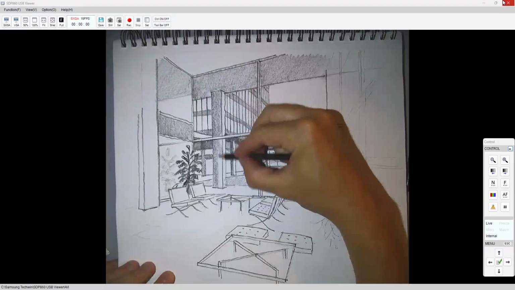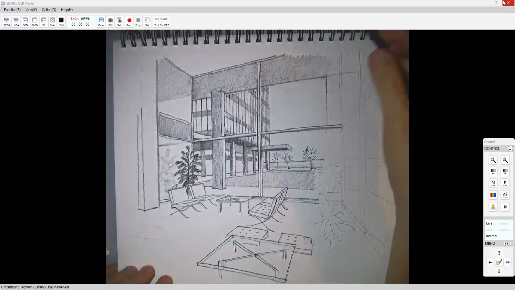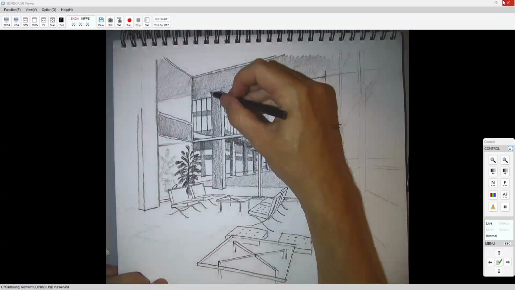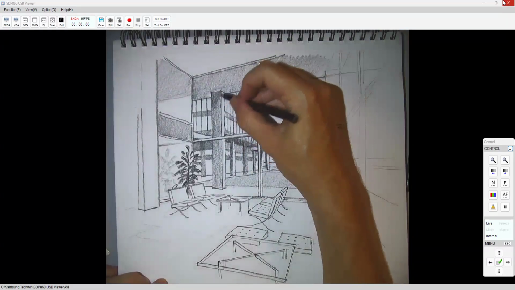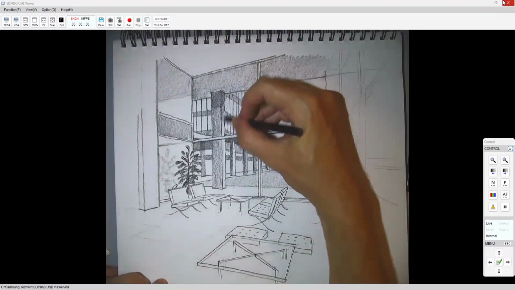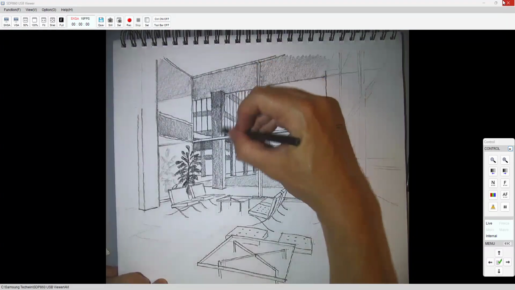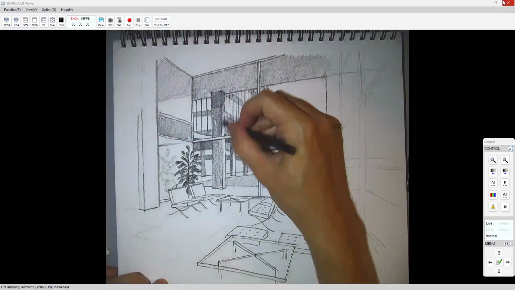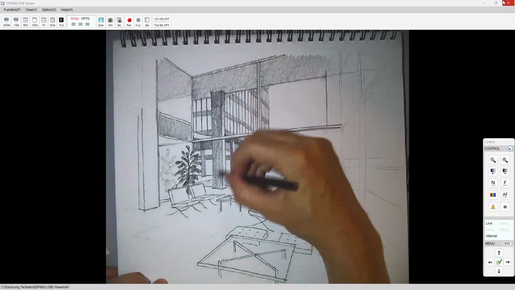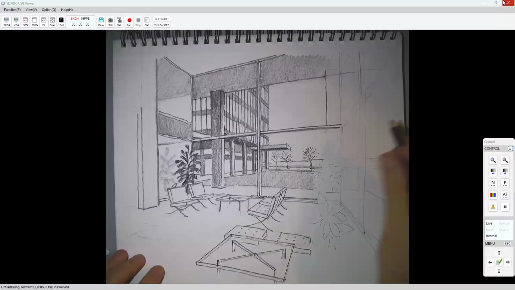I'm using the side of my pencil just to get some more uniformity. You could also use the tip, but then it'll probably take longer, and you'll see more of that line work where you might not want it.